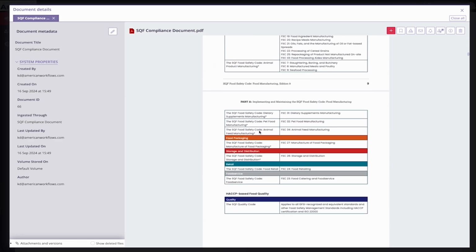Here we go. On the left side, we have the document information, such as the document title, and we can also see the system properties. Under that, we can see who created this specific document and when it was created. We can also see the document ID, and that it was ingested through a save profile, which on the right side we call a folder. So it was ingested through the SQL compliance document folder. Again, it shows who last updated it, the last update, and so on.